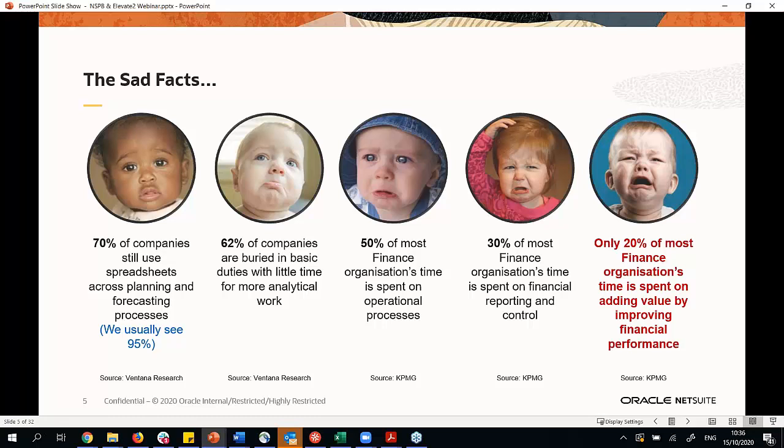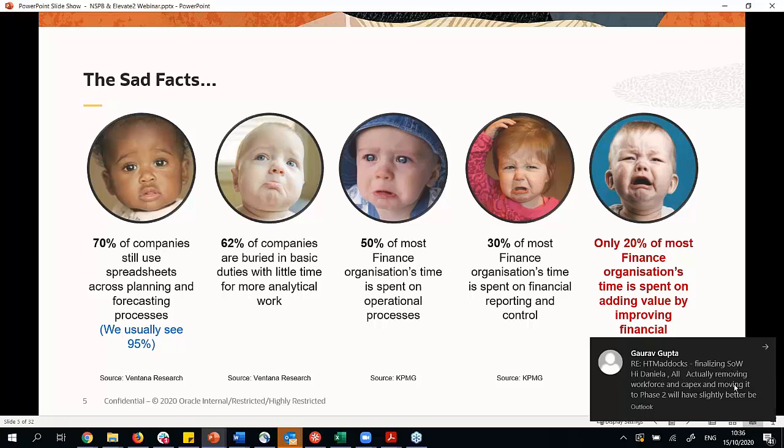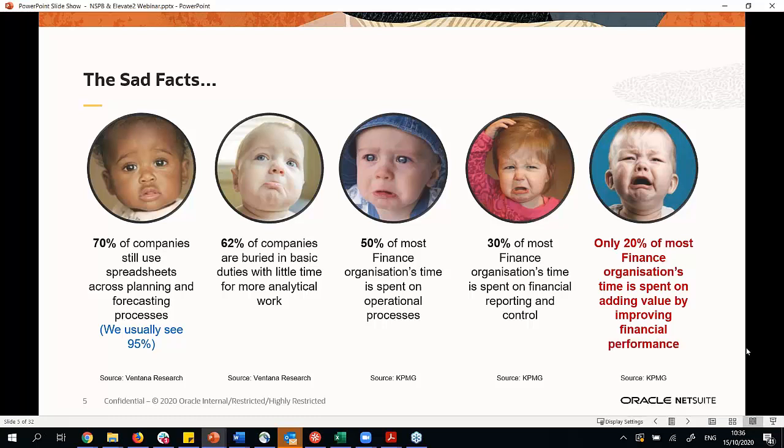Another thing that we have noticed in the year of 2020 is that 100% of organizations that I'm speaking to are doing more what-if scenarios and more robust forecasts than they ever have before due to the time frame that we're in.